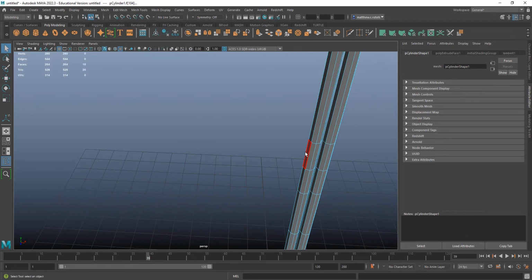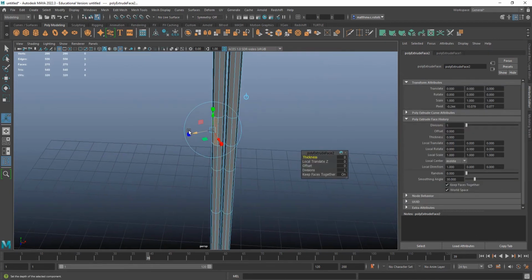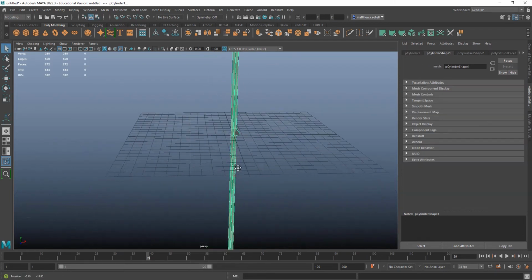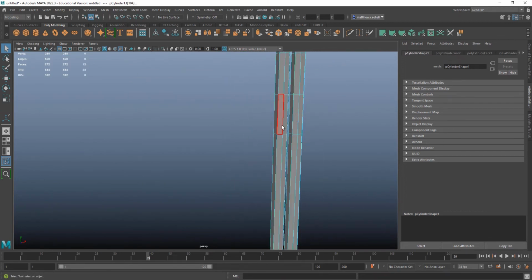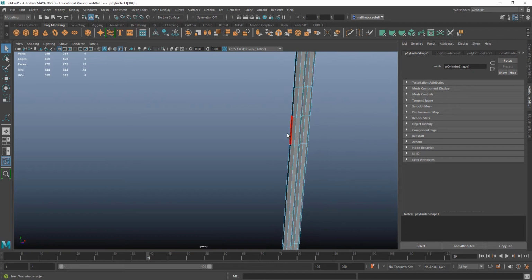And now on this guy, I'll get these 2 faces. Once again, I'll hit extrude. I'll give it a thickness of 1, but I don't want them to stay together, so I'll uncheck keep faces together, so they extrude separately. I'll go 0.1, 0.1, like that, and I'll do the same thing at the bottom, which I could have done both of these at the same time, as a matter of fact.